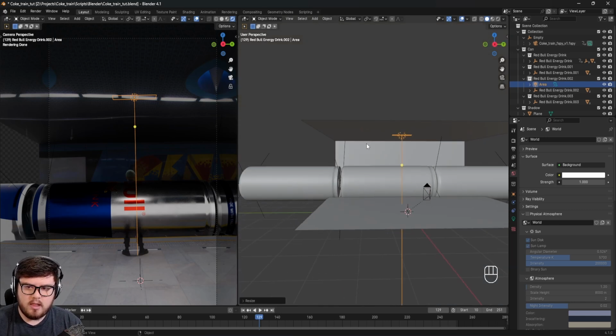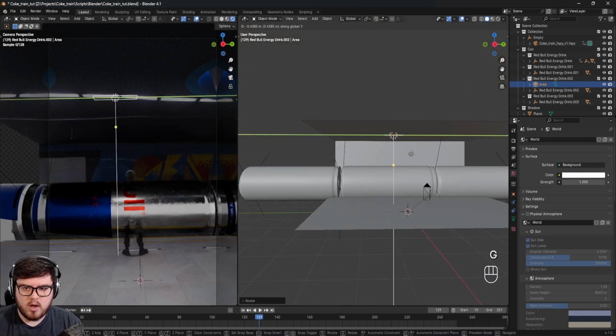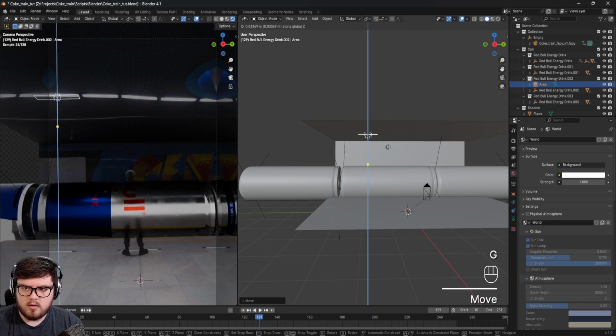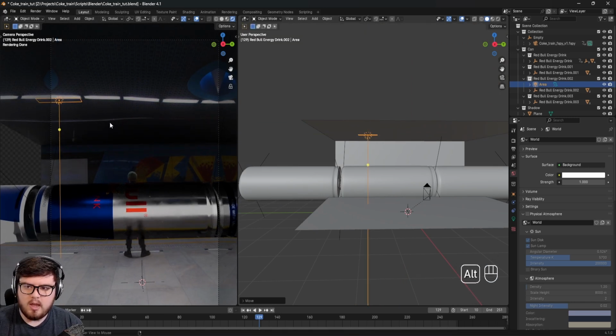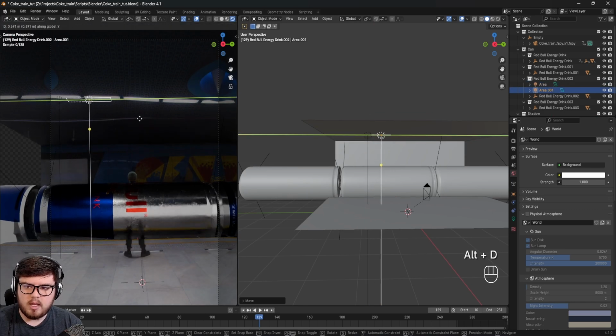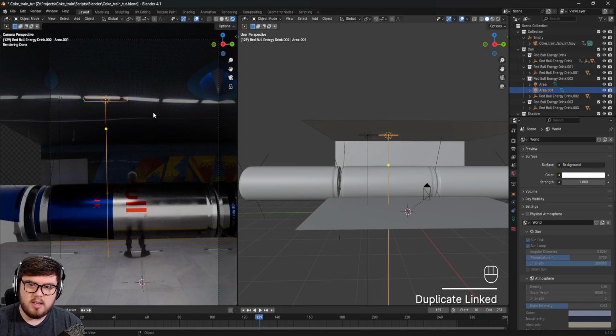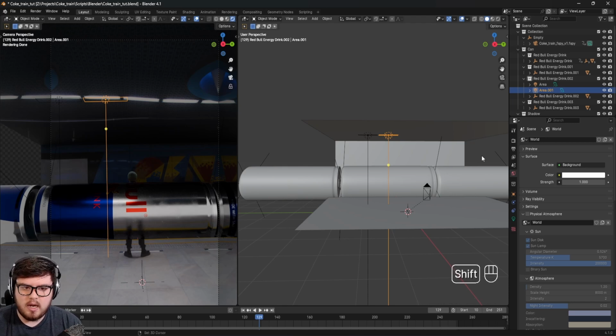So yeah, we have that light right there. Let's G Y move it over here. That'll be that light right there. So that light is done. We can go ahead and I'm going to hit Alt D to make a duplicate. And the reason I'm doing Alt D instead of Shift D is because now we can actually control all of these lights at the same time. And you'll see what I mean in a little bit.